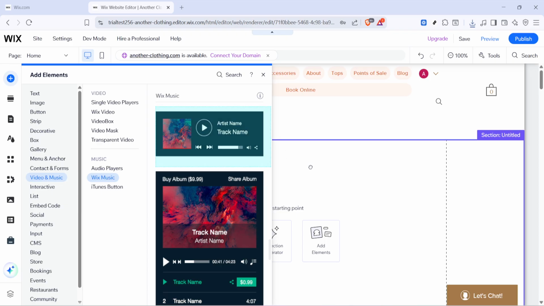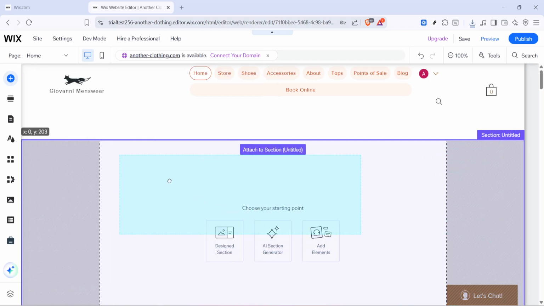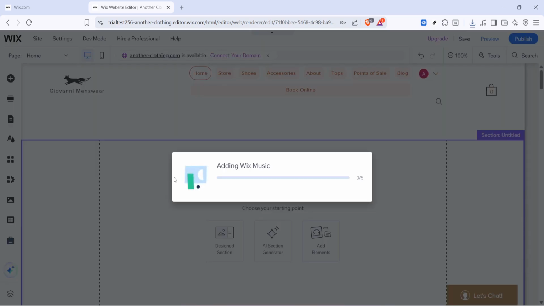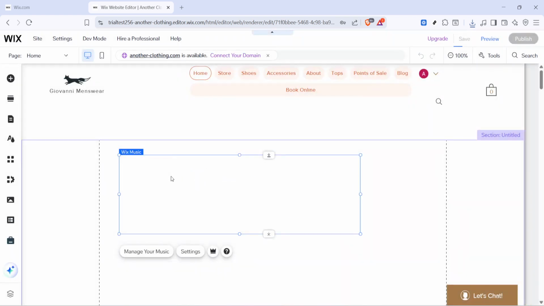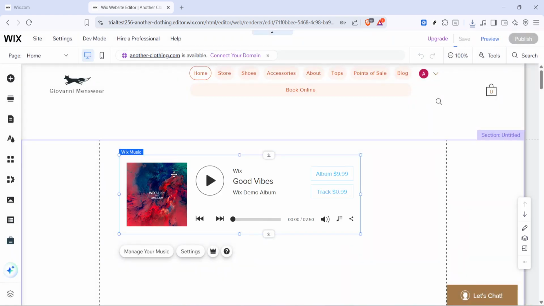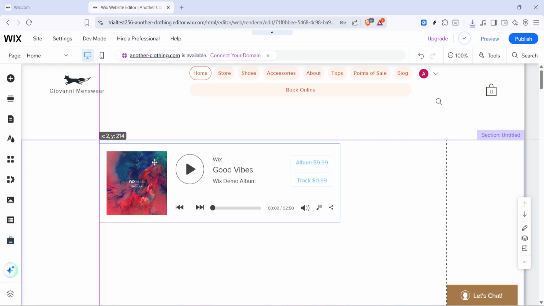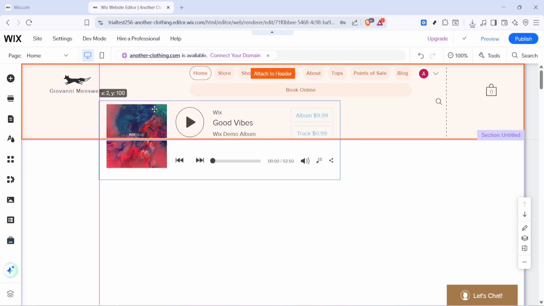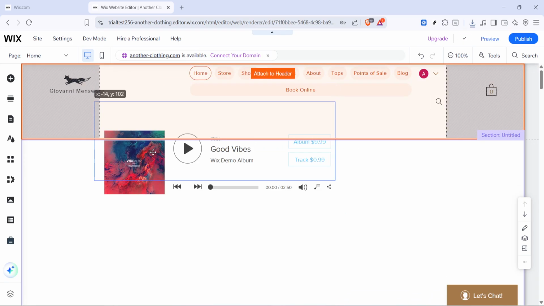When the player appears, drag and drop it to the very top of your page. This placement matters. Elements near the top initialize first, which improves the chances that your audio begins right as the page loads. Aim for the highest section of your homepage or a top strip so it's one of the first items the browser processes. With the player selected, click Settings.